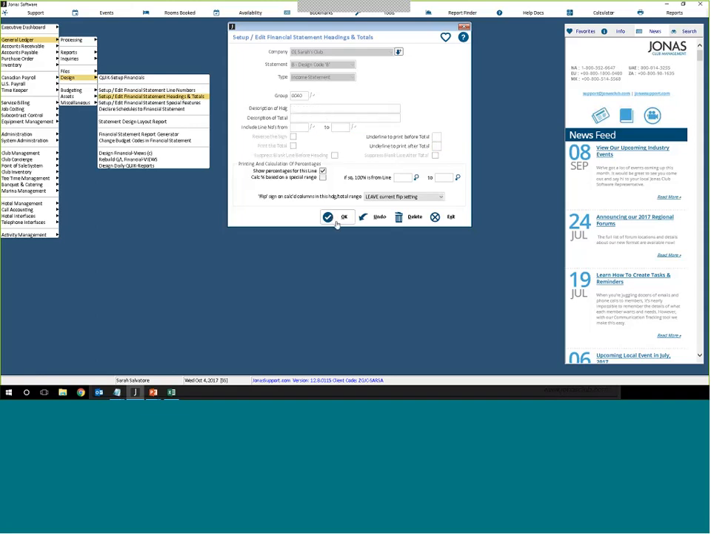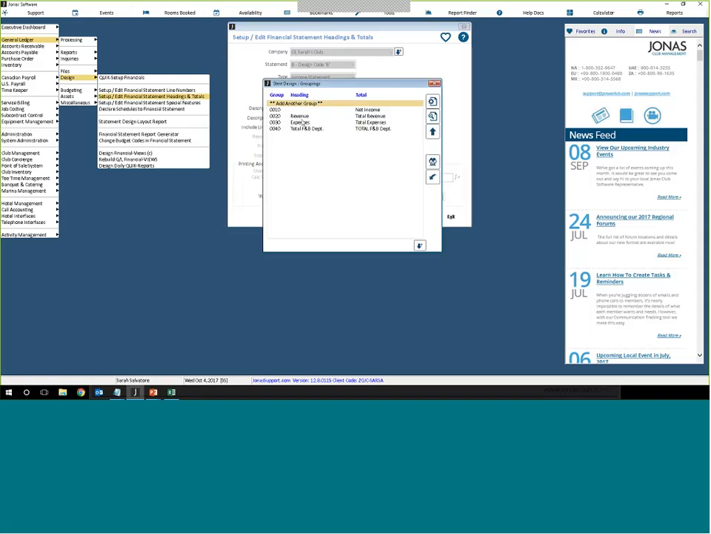So if I say OK here, I've now created a heading and total group for just my F&B department, which is included in my total revenue because of the line number range, but it's going to be broken out in its own section within the total revenue grouping. You can do the same thing for my total sports department as well.